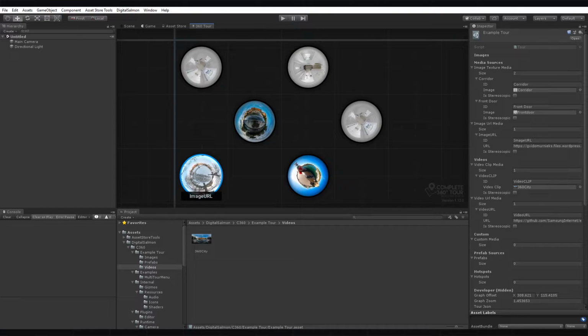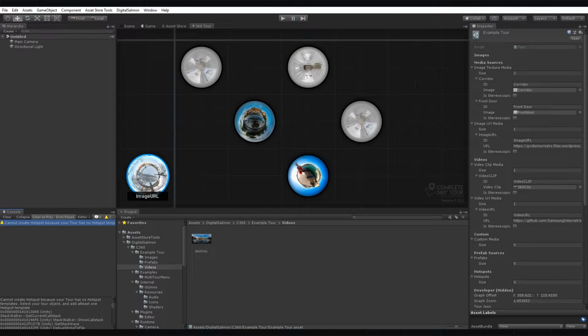Now, just like before, if I want to create a hotspot, I can right-click a node, drag up and right to the hotspot tool, and release. The only difference is, currently, on a default tour, there's no hotspot template. As a side note, it's really important to keep the console open so that you can see any error messages that are coming up. If you're doing anything wrong or C360 throws any kind of error, it'll usually appear in the console. In this case, cannot create a hotspot because your tour has no hotspot templates. Select your tour object and add at least 1 hotspot template.